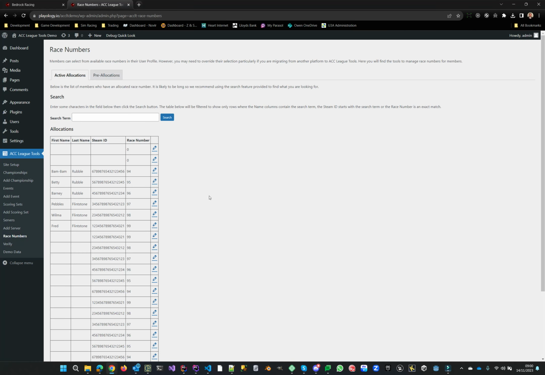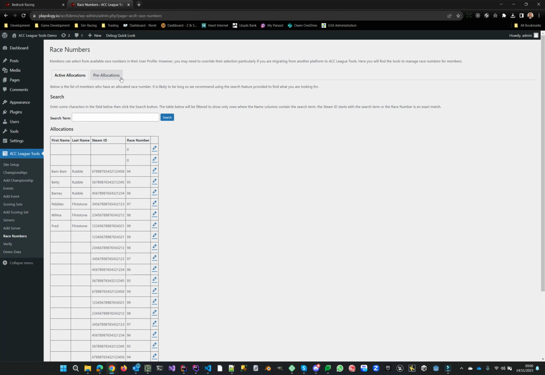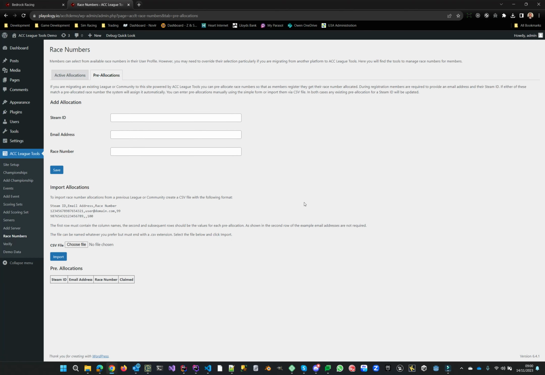And then you have a race numbers manager where you can view and edit race numbers that are allocated, and the pre-allocations tool, which I'll go into more detail about in a separate video, but this allows you to manually pre-allocate a race number to a Steam ID and email address, or to import a CSV file that pre-allocates them. There's a couple of other features down here I'll mention later, but they're really more about when you do updates. Those are the key features that you have.